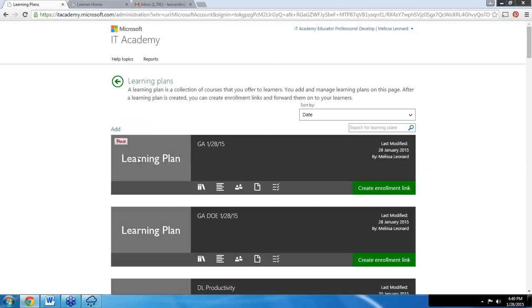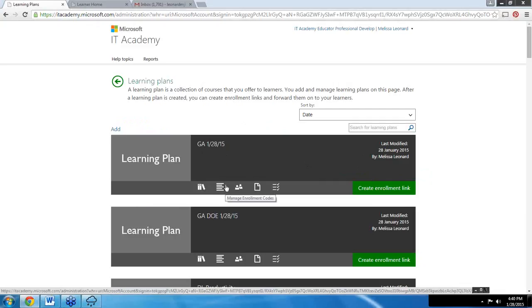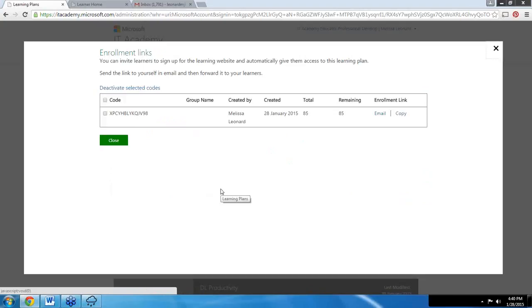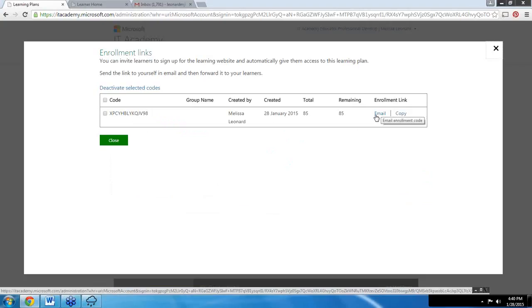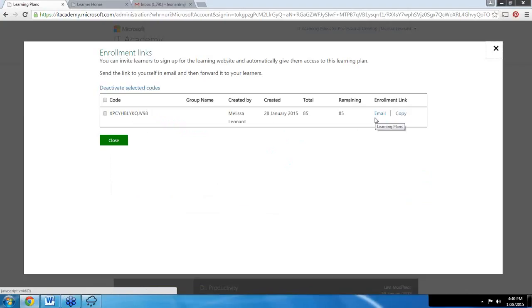And then the second thing I need to do on my learning plan is the second icon over here is called Manage Enrollment Codes. I'm going to click on Manage Enrollment Codes. And from here, you will see that we have the same 2 options that we saw earlier. You can either email the enrollment code to yourself and then forward it on to your students, or you can capture this enrollment code here and somehow share it with your students. Okay, so the same options as I showed you before. Email it or capture it and somehow share that.